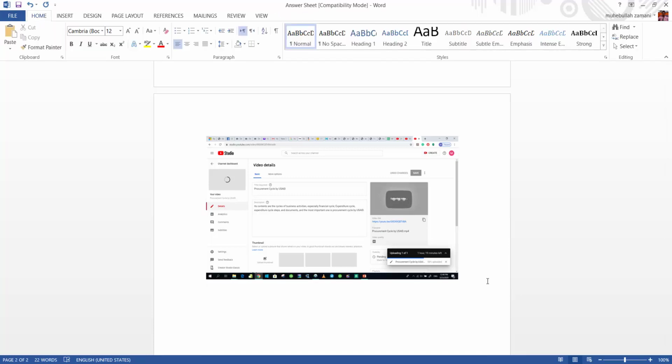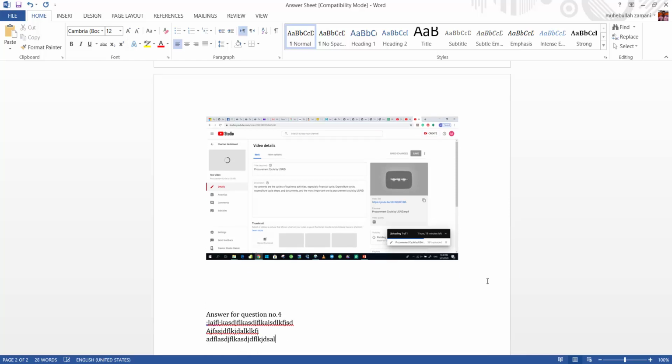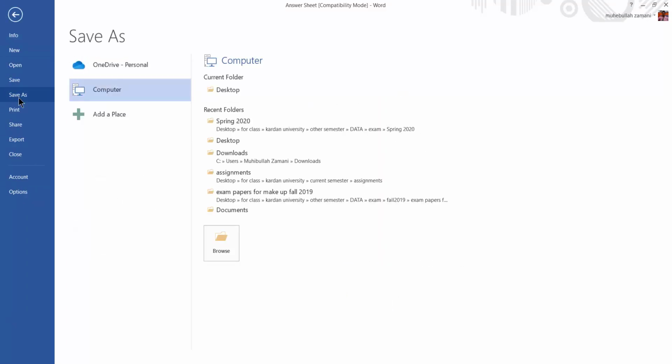After that, for example, let us say there is an answer for question number 4. Let us say question number 4 is theory. Then here you can explain the question. For example, this is your answer, and so on. This is suppose the answer which you have given. Then save this one, and after that, of course, go in the file, then Save As.